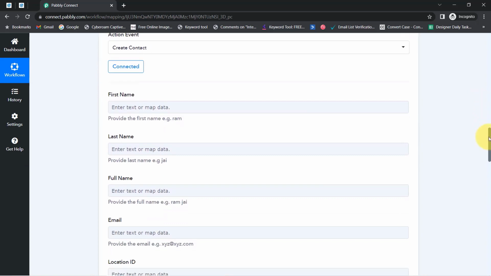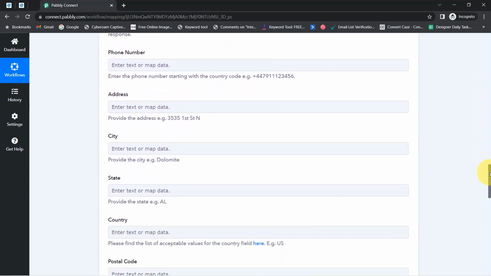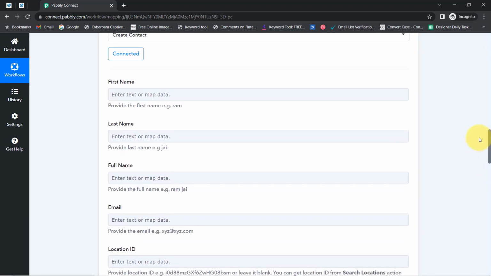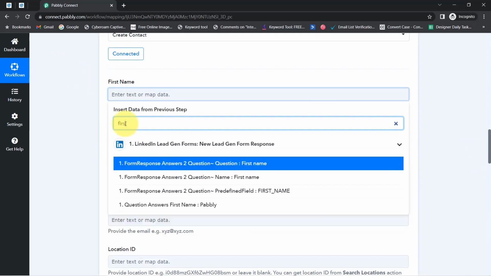Now here you can notice it is asking me several details. Okay, so I'm not going to provide the data in all the fields. I'm going to provide the data only into the necessary field, the required field. So let's say the first name is the required field. So how about I first search for the first name?